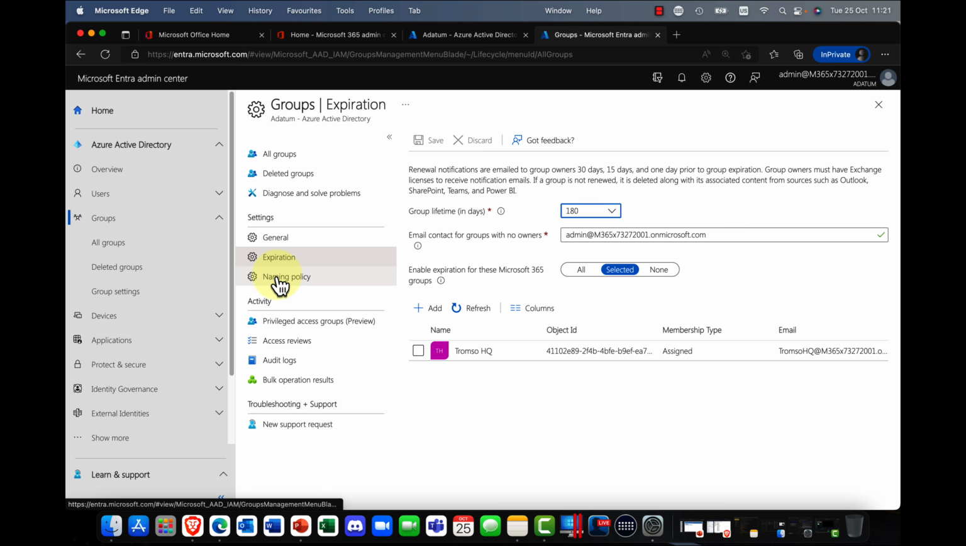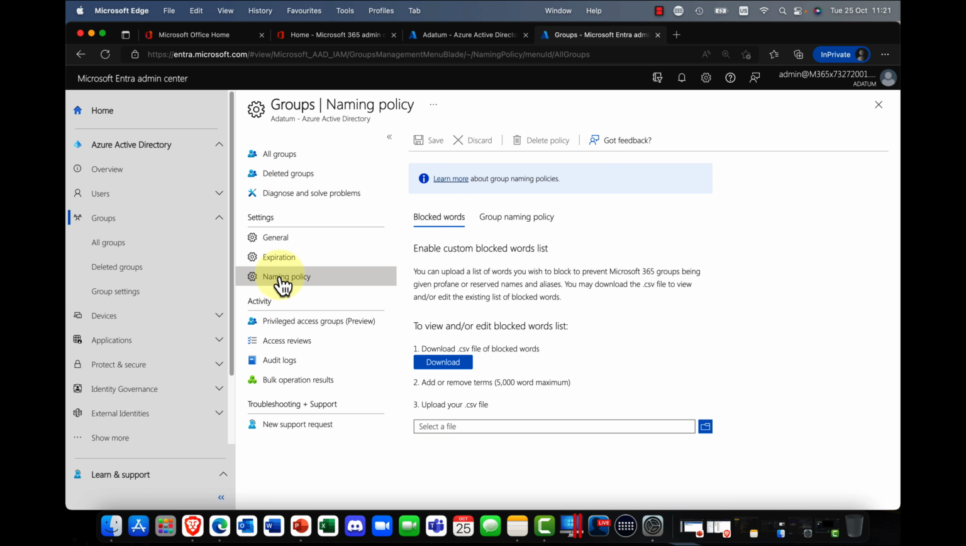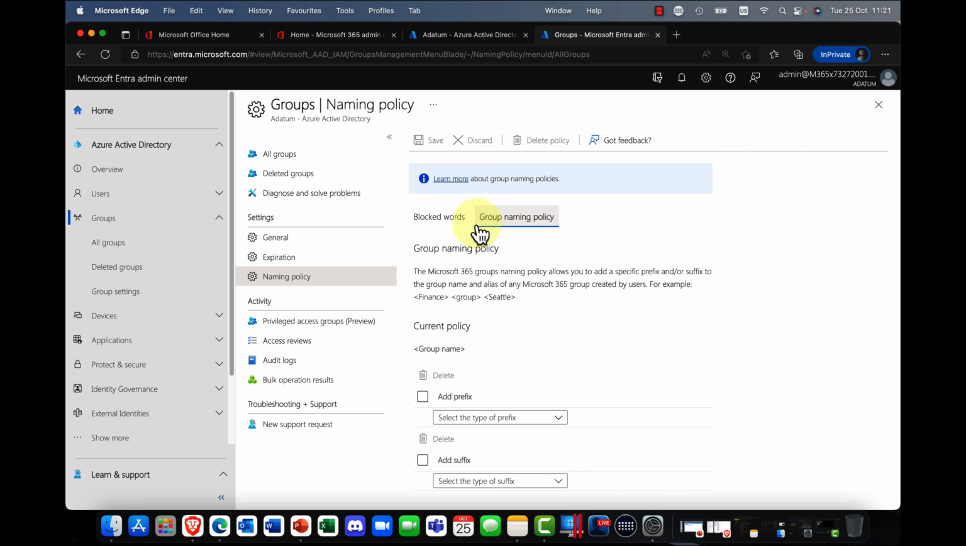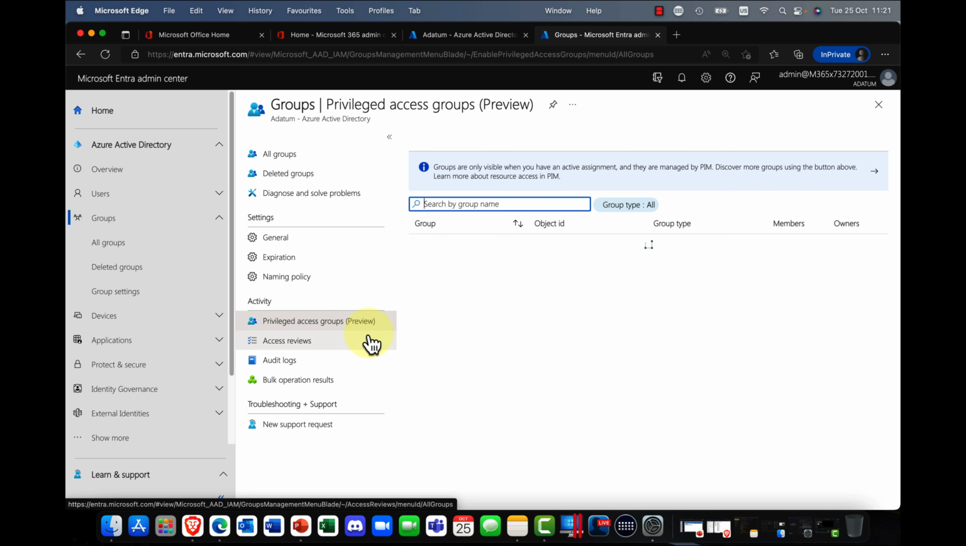That's quite useful. We also have a naming policy. So if you want to set up a group naming policy, maybe have a prefix or a suffix, for example, you can do that. We can also set up privileged access groups as well. I actually covered this in a recent video.